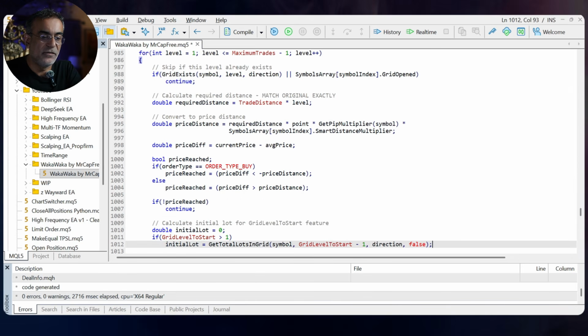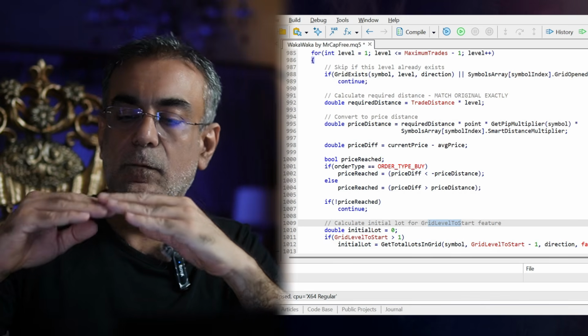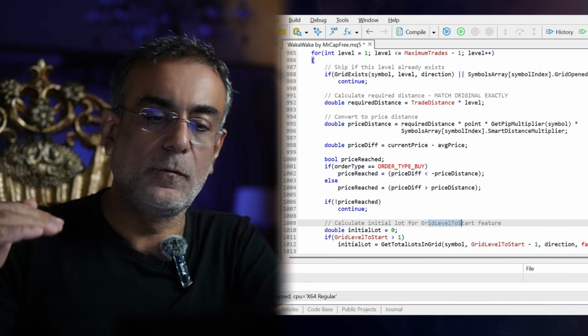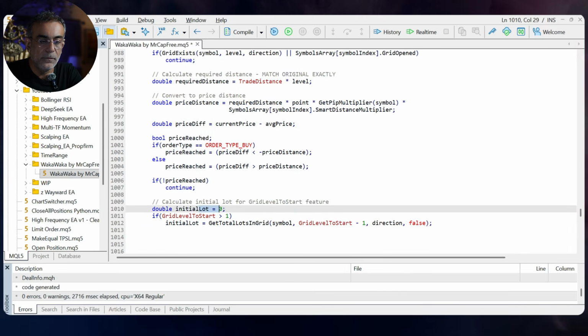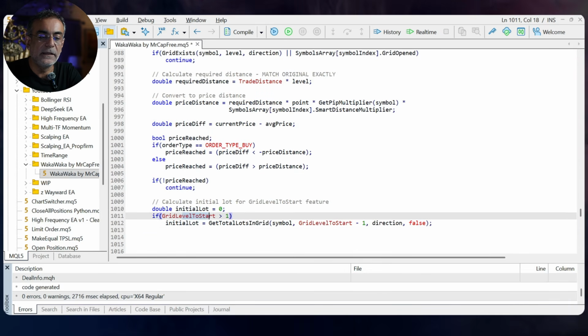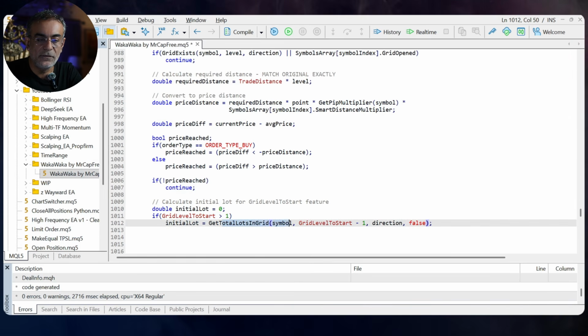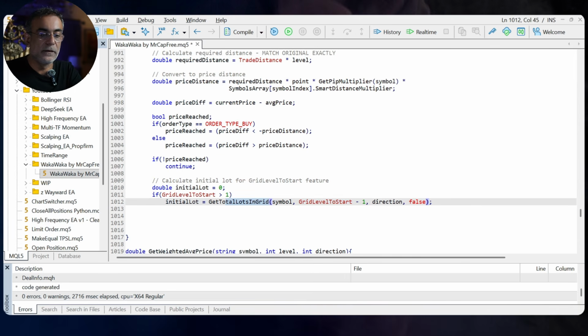And then we have this special function of grid level to start, where we are going to put 0.01, 0.01, 0.01 until whatever level the user has specified as the level from which to start the actual gridding. So this is why we say initial stop loss is 0. We create a variable, and then if the grid level to start is greater than 1, then in that case initial lot is going to be get total lots for the symbol starting at grid level to start minus 1, because that's where the actual lot sizing starts, sending it the direction and then saying false. We are still to create this function, so we're going to come back to it as well.